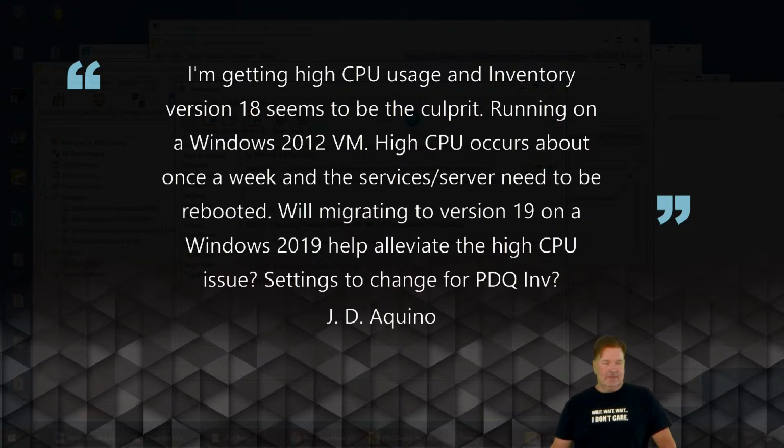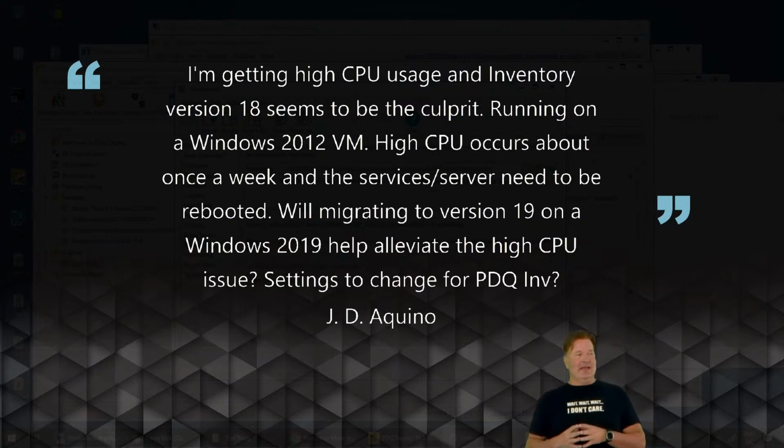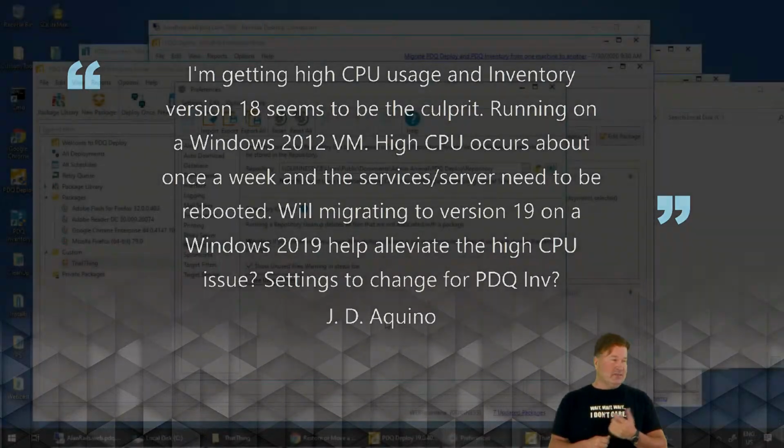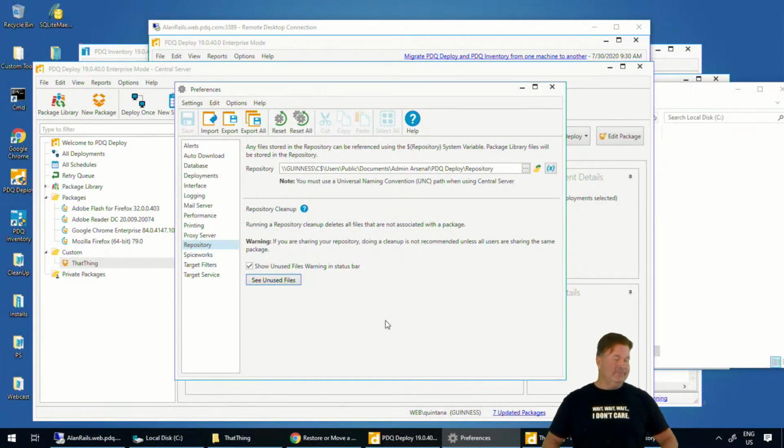JD Aquino. JD, I believe every version we come out with, we plug little holes, little gaps. I believe they've done a lot of performance upgrades. Colby? Yep, we've been working on performance lately. We have a beta out right now with a couple of performance improvements. That release, we believe, will be out sometime next week. Also, if you're having performance issues, I'd recommend always reaching out to support. We like to track performance issues that way.